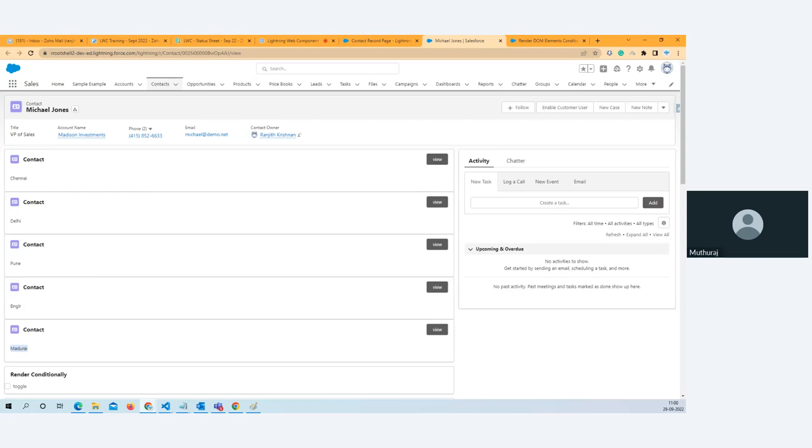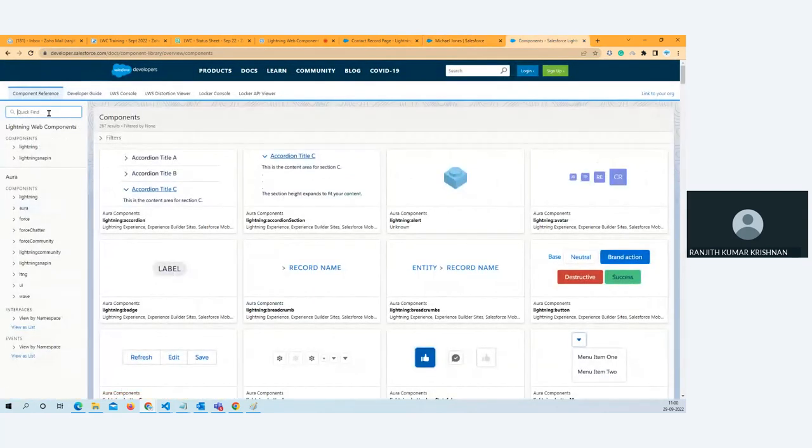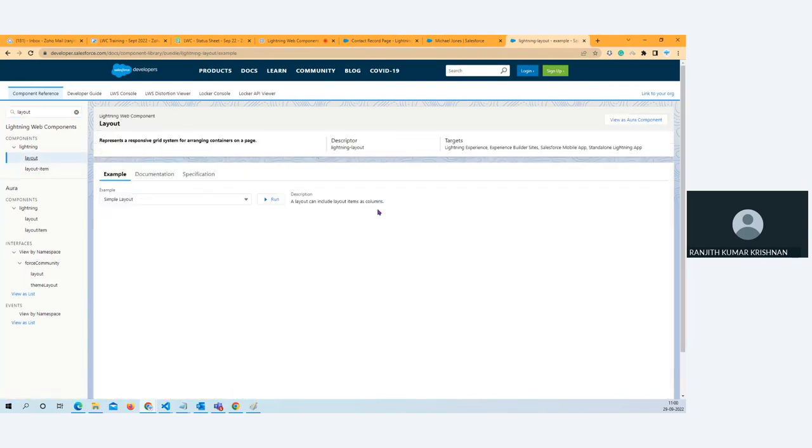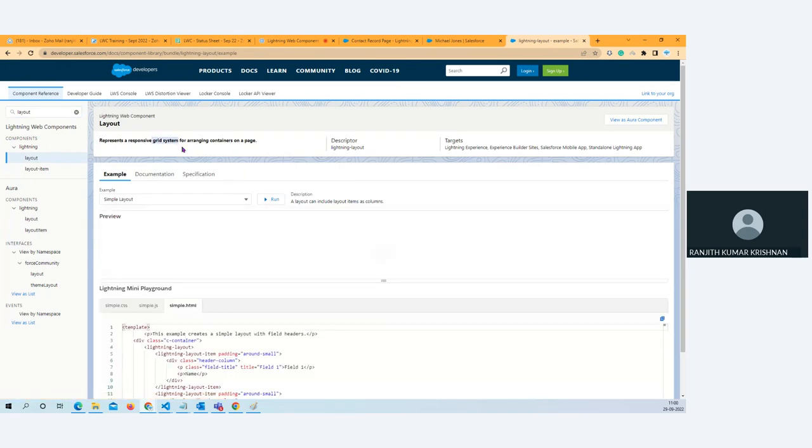Grid call. Okay. You try with the SLDS grid element, and you refer the size as 1/2. 1/2 will work, right? If you give 1/2, definitely it will render two contacts in a row. How about any component we have in Lightning LWC? We have something called layout item. Get it? Layout item. Using which you can arrange the layout. It is again a grid system, like you have seen in SLDS grid. You try both of these.